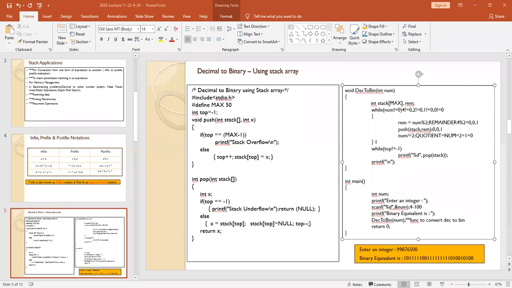These are the steps you have to go through. First, take the number. If the number is not equal to 0, take the remainder by dividing num by 2. Third, move the remainder to the stack. Fourth, divide the number by 2, take the quotient and assign it to number. These are the steps for conversion from decimal to binary. Go to your chart and see this.